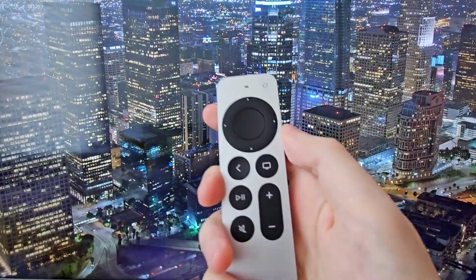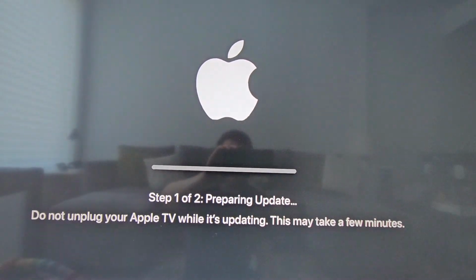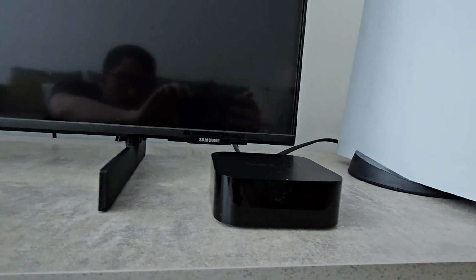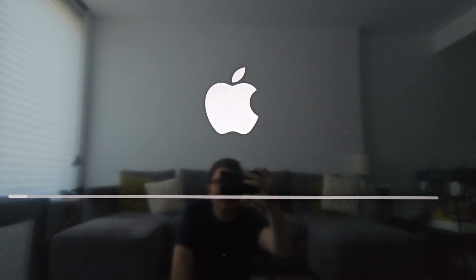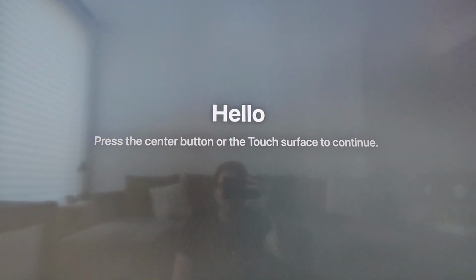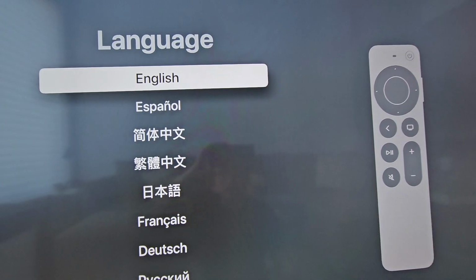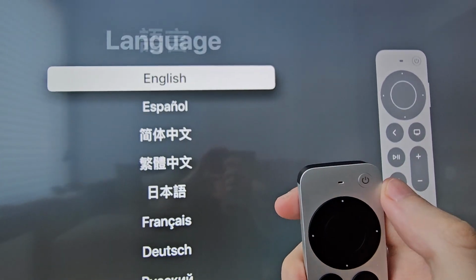Also, if it goes to the screensaver, you can just press back. There's still more update though after it downloads. At this point, the light is blinking. Saw this kind of weird glitch, but doesn't matter. And yeah, once you're on the hello screen, then it's factory reset. So from here, you can either set it up again if you want, or just turn it off.